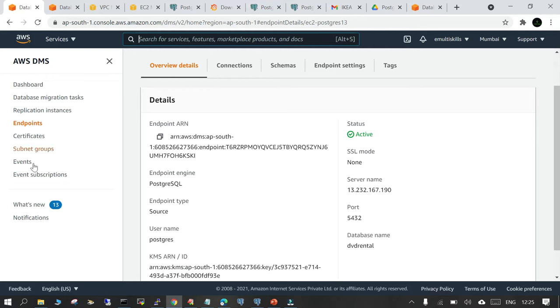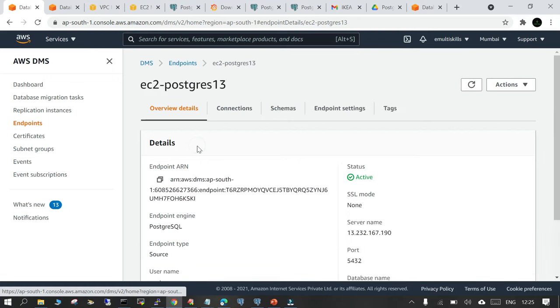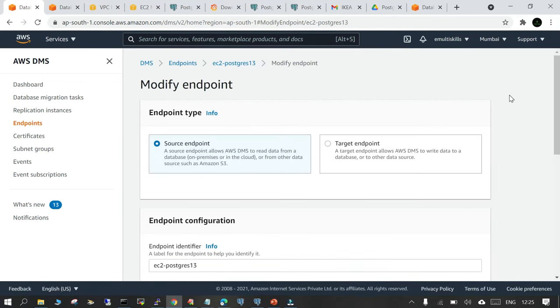So you have to mention, if you go here, probably I'll do one so that it will be easy to validate it. Let me show the modify page. Then once you say create endpoint, it will show you two options, source endpoint and target endpoint.